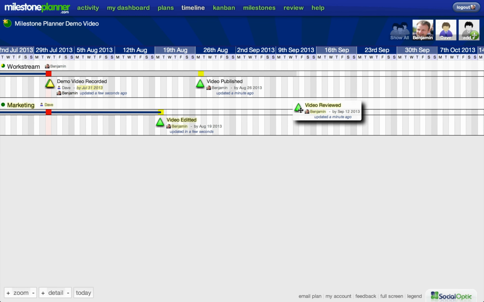Once a milestone has been achieved, I can mark it as done. Notice that the blue line will move along, showing progress on the workstream. The red line marks today.